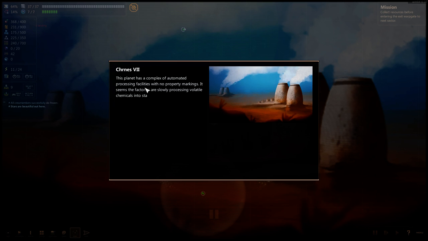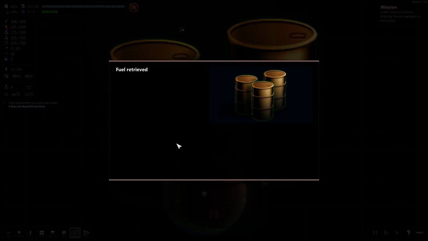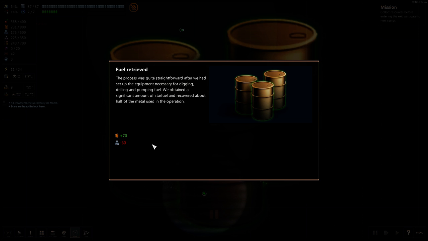Alright, this planet has a complex of automated processing facilities with no property markings. It seems the factories are slowly processing volatile chemicals into star fuel and storing it in underground containers. No active defenses detected. Print digger bots, sleep for now, respect property. No, of course we're going to send crew. Let's do it with metals instead. Fuel retrieved. Alright. We did lose some metals, though.